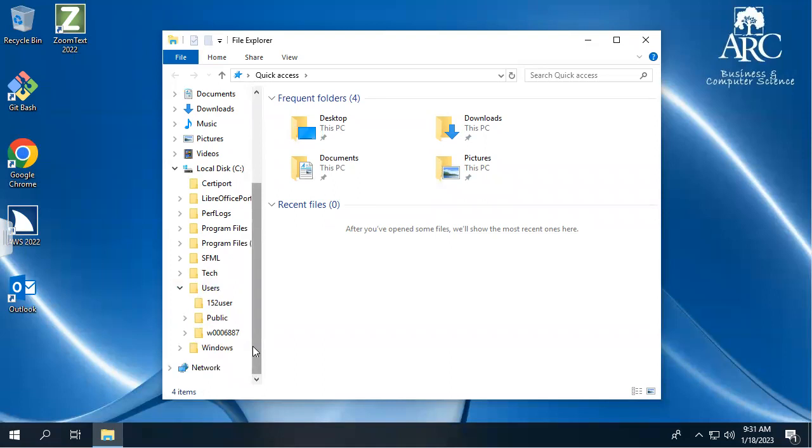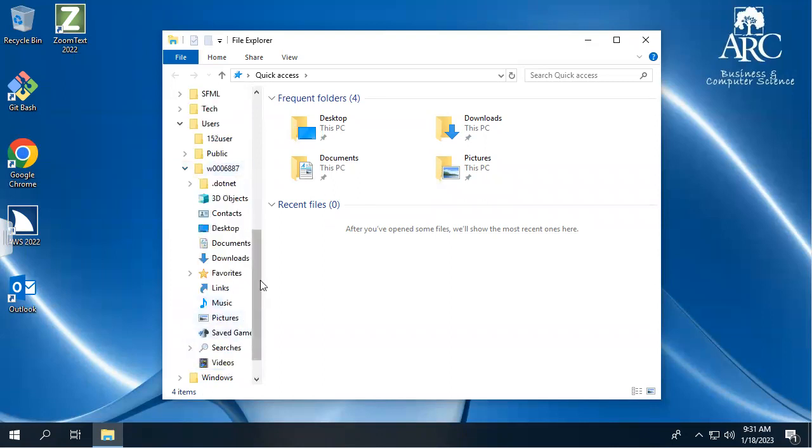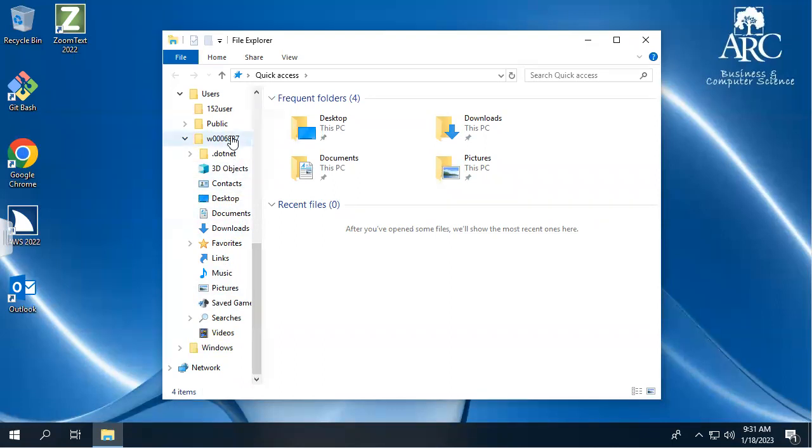So under users are the folders that are specific to each particular user. So in this case, I signed in using my WID. So I am W00068887. And then under there, I would find the usual folders that you normally find in what we call the home folder. So this is the home folder. The home folder is the parent folder that contains everything that is specific to a particular user. And in later versions of Windows, it is under the subfolder of users and then under here.